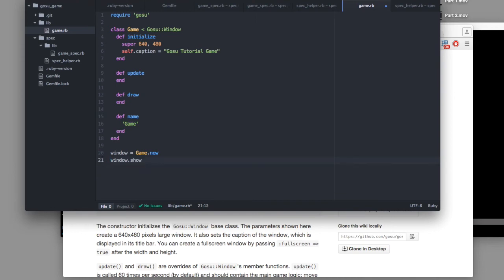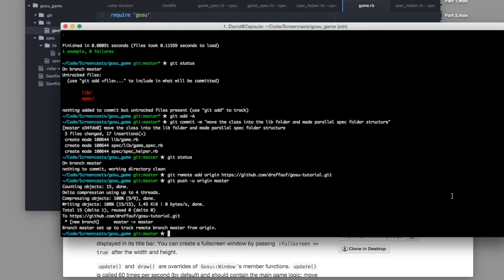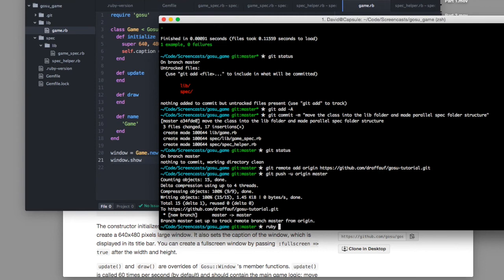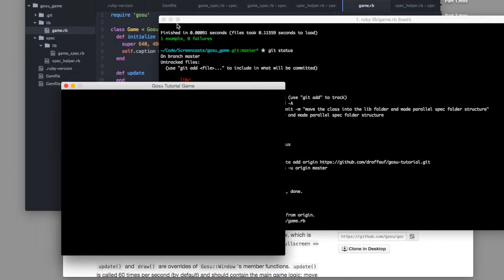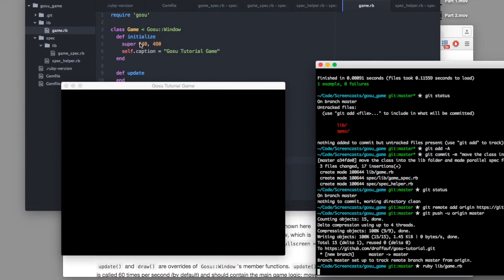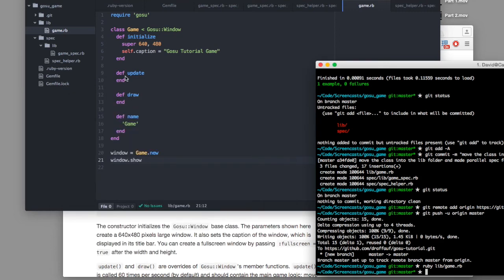So I'm just going to run that from the command line here real quick. So let's go ahead and just do a Ruby for lib game.rb. And you can see this has just given us a window that is 640 by 480. And then we can see up here the title in this is the Gosu tutorial game. And I'm just going to go ahead and close this. There's really nothing we can do with it right now, but you notice, as we go over it, it's capturing input. My mouse is disappearing. So anyway, let's just go ahead and close that out.